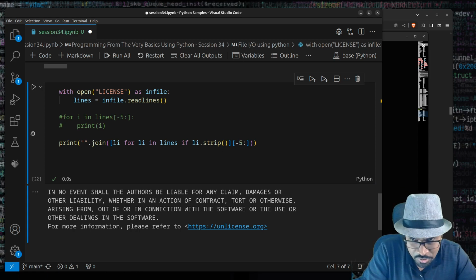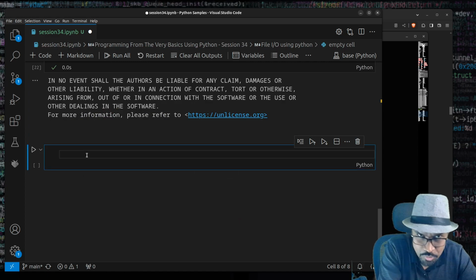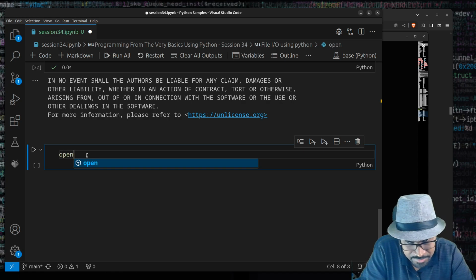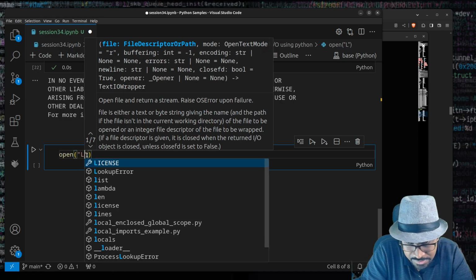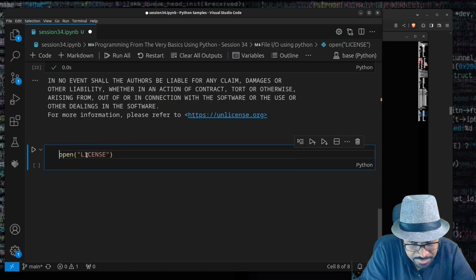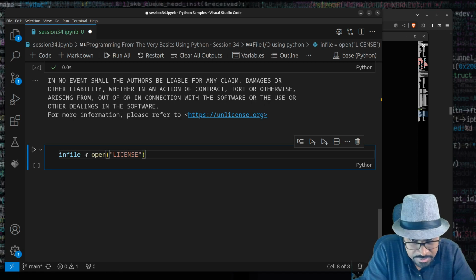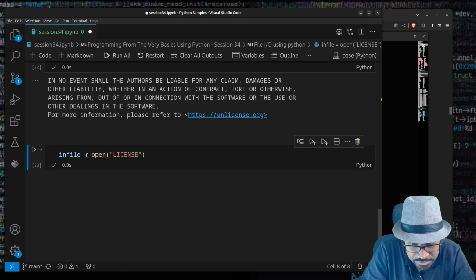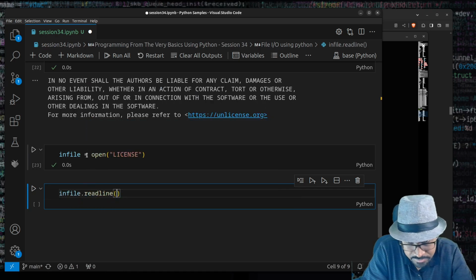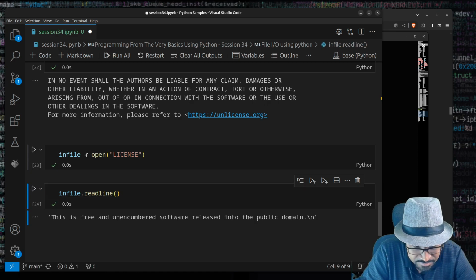There's also another method called readline. It's a legacy method. I will just show you what it does. I'm going to manually open the file, run this a couple of times, and then close it this time. Let's say open of the same file, license. This time, I'm just going to call this infile is equal to this. This file is now opened. Now, if I just type infile.readline, it reads the first line.